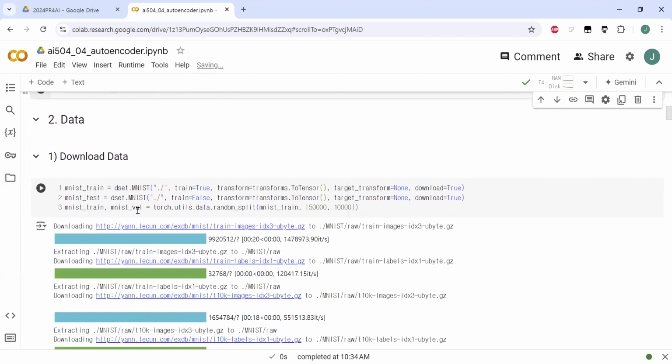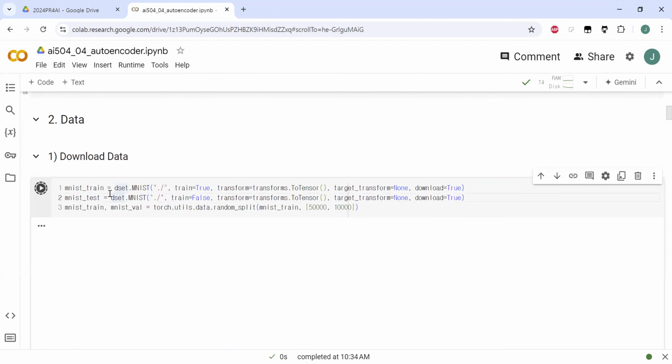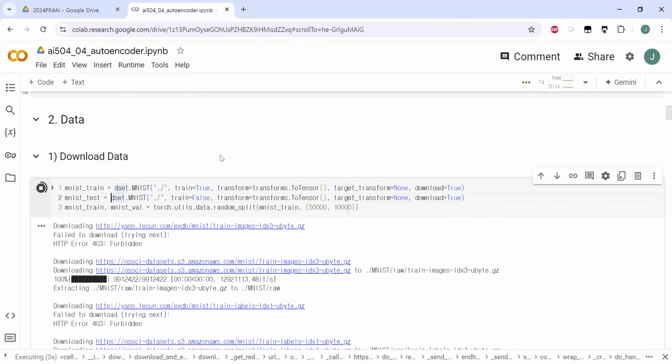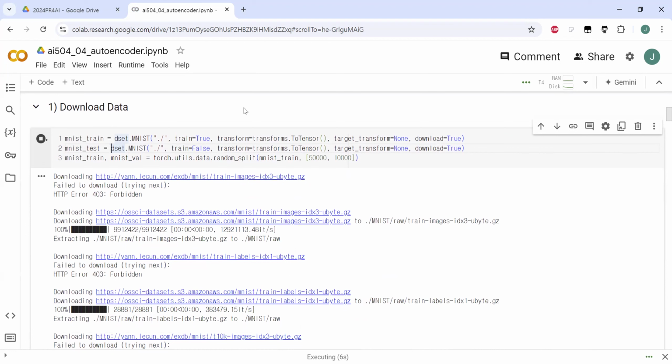Today, we will use the dataset called MNIST. So first, we have to download the dataset. We will download the MNIST train dataset and the test set for MNIST. And after downloading the train dataset, we will randomly split the train set into 50,000 and 10,000 for a training set and a validation set respectively.